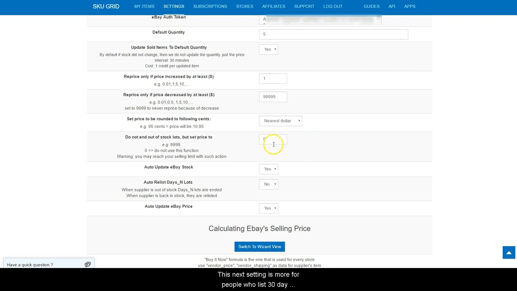This next setting is more for people who list 30-day listings versus Good Till Cancel. Do Not End Out of Stock Lots, but Set Price To is a function in which Sku Grid can change the price of your listing to a set amount if the supplier goes out of stock, instead of ending the item. So, to use this function, you would enter a high price that would discourage buyers from buying the item if it goes out of stock.